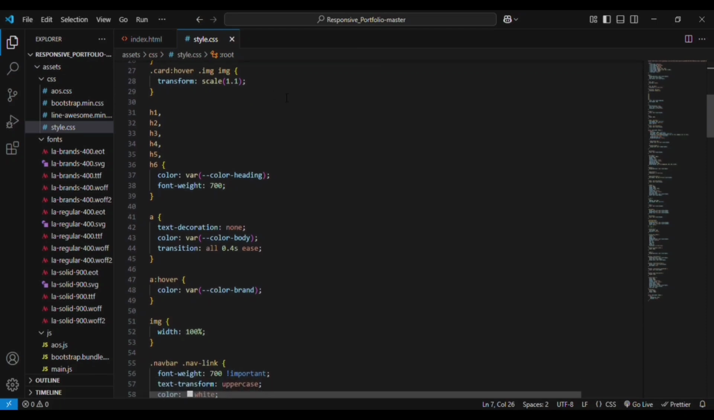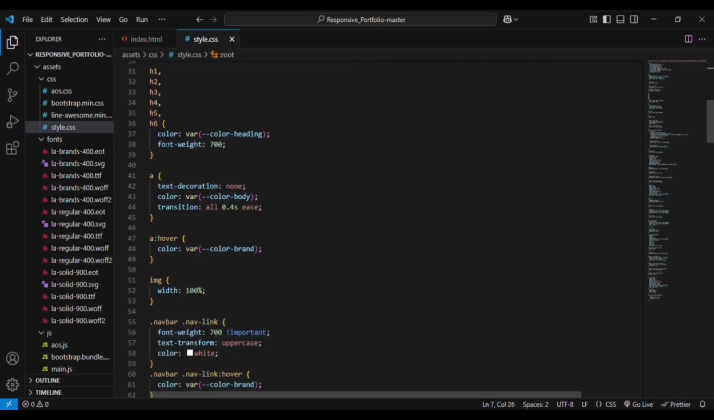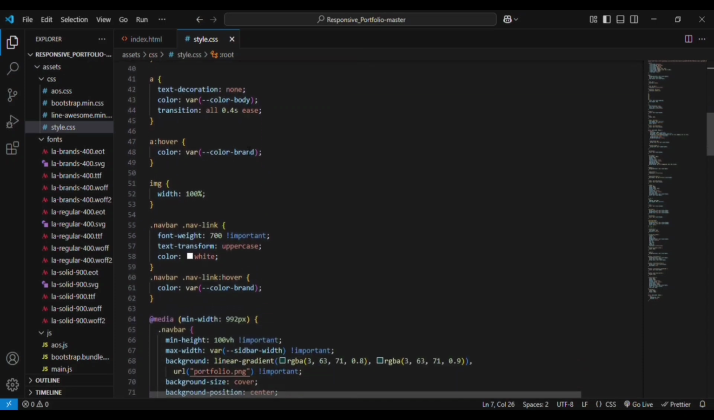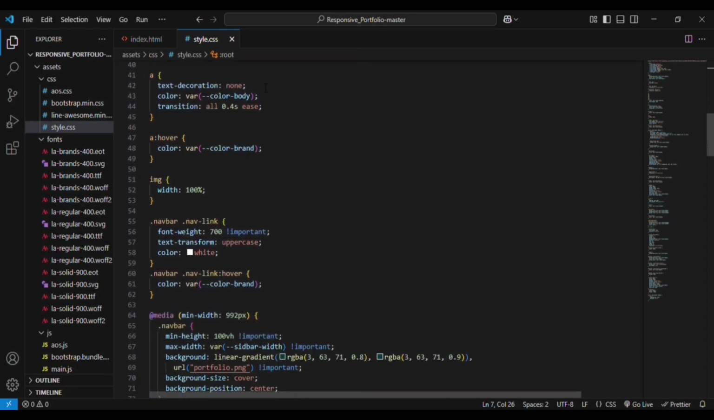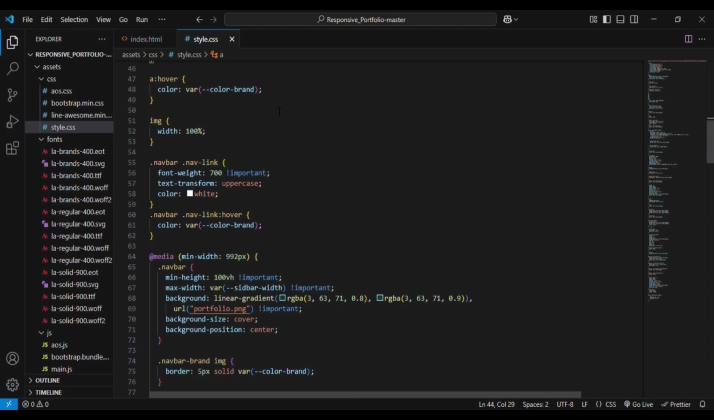For the h1 heading tags, we are adding the base default values, that is color and font size. Font weight is 100. For the anchor tag, we are removing the default decoration by setting text-decoration to none. The default color and underline values are removed that way. A color is given to it, and then a transition is given to it. Whenever we hover onto the anchor element, the color will change.